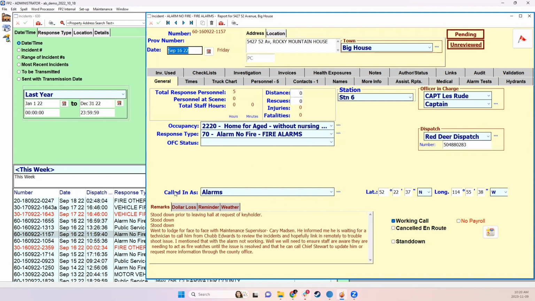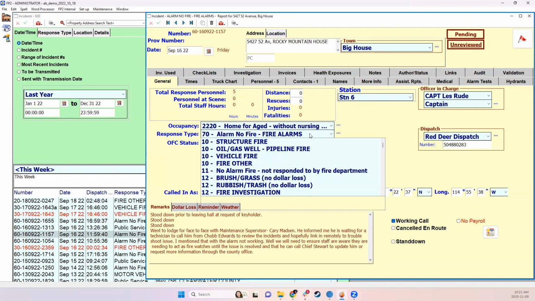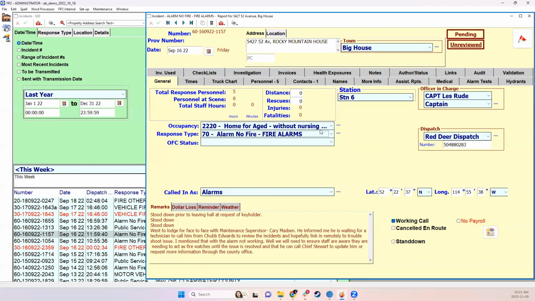There is what we call a called-in-as response type, and this is the response type that dispatch categorized the call as. Which could be an alarm, or they could be paging you out for a structure fire, but that's not necessarily what the call actually is.